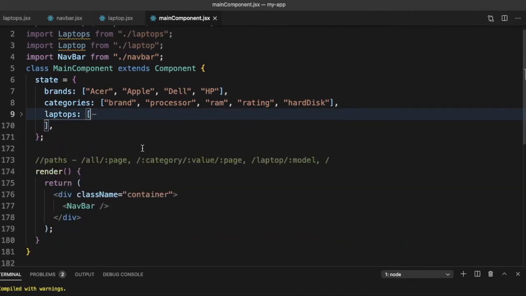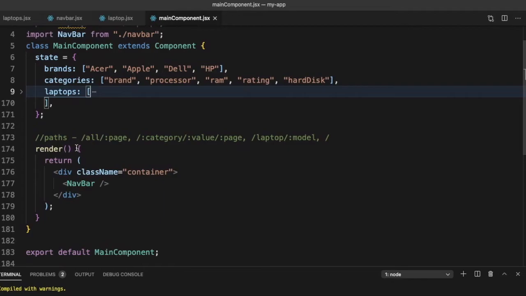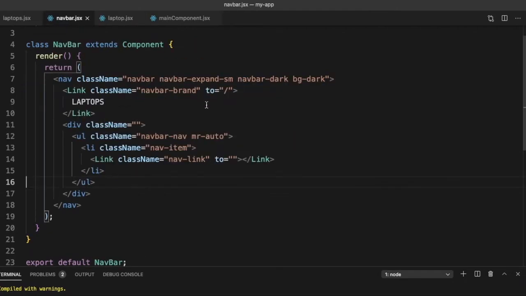Now, what do we want here? The paths that we discussed were /all/page, /category/value/page, then for showing a laptop /laptop/model, and /. So these are our paths. We also have our nav bar, and in the nav bar we want to show the brands. So first let's construct our nav bar.